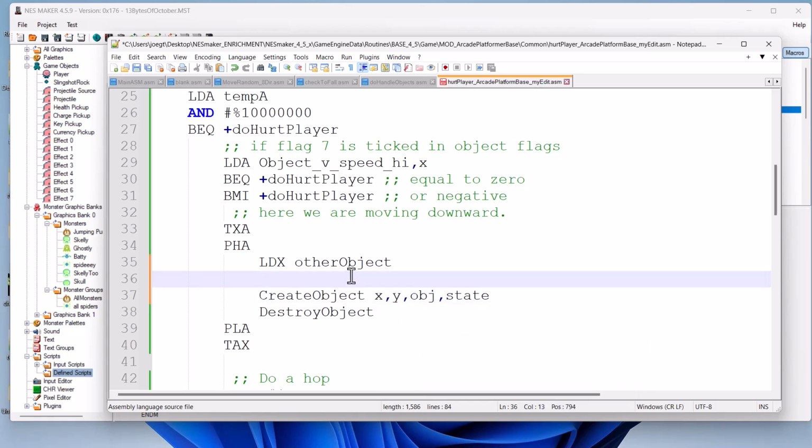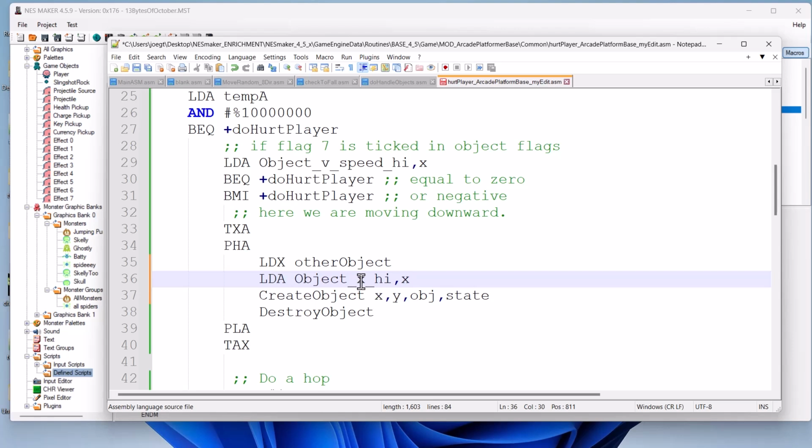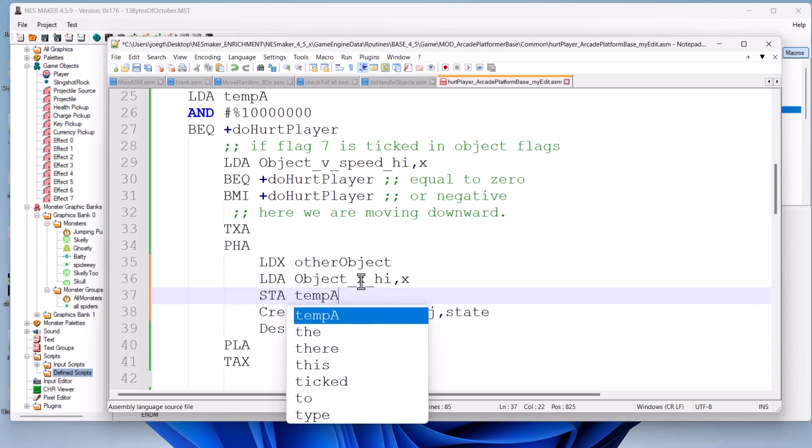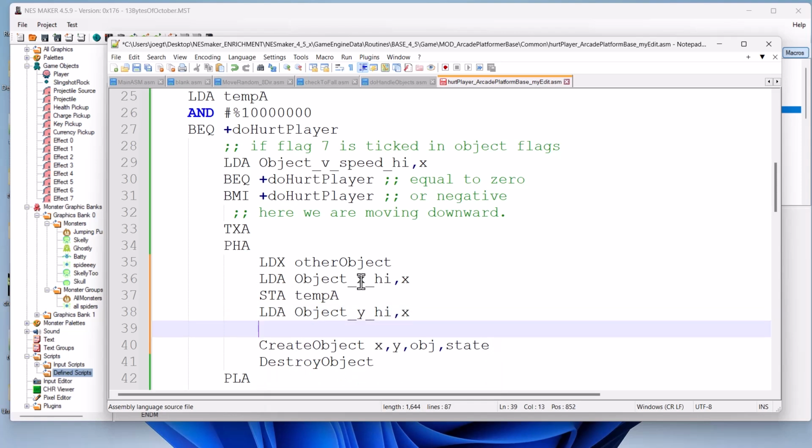So the first thing I need to do is I need to know what is the position of the skeleton that I'm replacing. So I'm going to say load object x, y, comma, x, store it in temp A. Load object y, I, comma, x, store it into temp B. Now let's talk about what that's actually saying. I am taking the X value of whatever object Xavier is holding. And what object is Xavier holding? The other object, the thing that my player just ran into. And then I'm putting it into temp A.